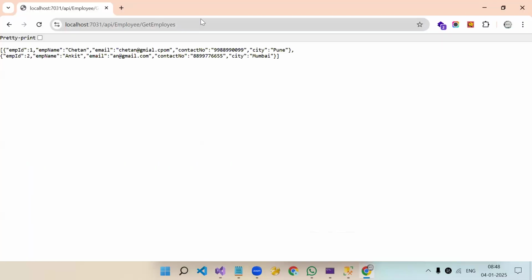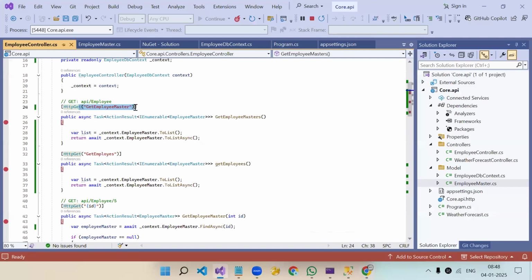Getting it? So if in your controller you are going to have just one get method, you don't need to provide the route name like this. With HTTP GET alone it will also work. But if your controller is going to have more than one GET API, obviously you need to provide the route name.